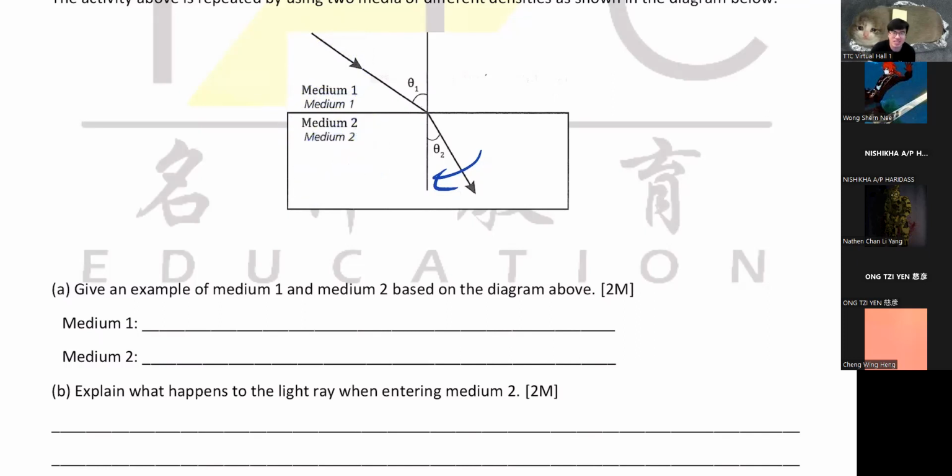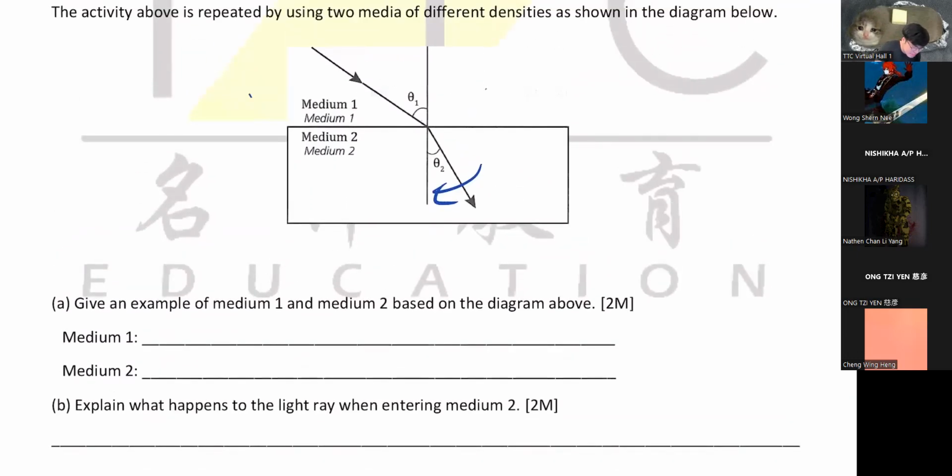So give me an example. What could be medium 1? What could be medium 2? Do you know what's a medium? An example of things, right? Is this water? Is this glass? Is this air? Yes, thank you. Okay, so your number 1 is air. This is air here. This is glass here. You want to say here is water also can, or this is water, this is glass also can. Because glass is more crowded, because glass is a solid. More crowded, they slow down. Like I said, speed slow down, angle decrease. Both decrease. Speed decrease, angle decrease, so they will bend in.